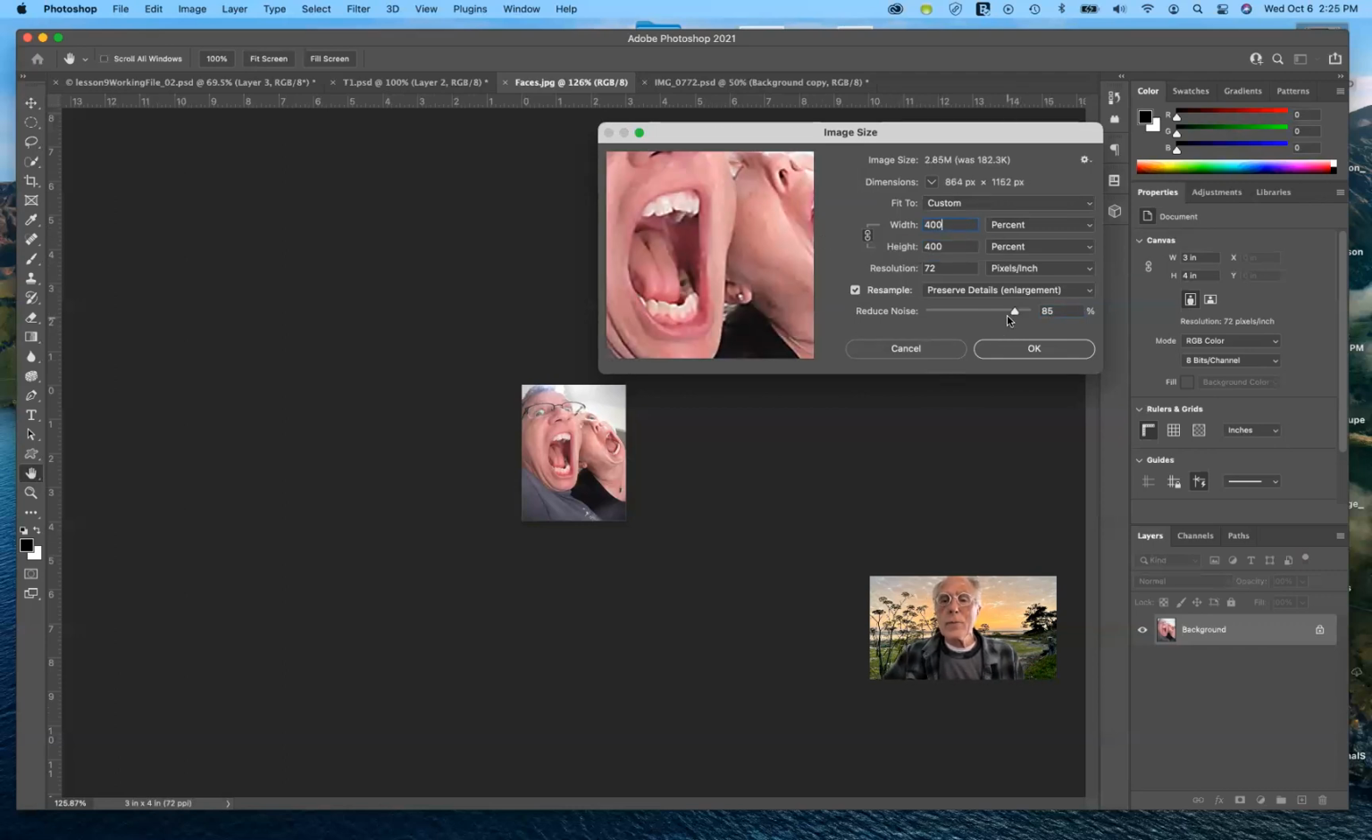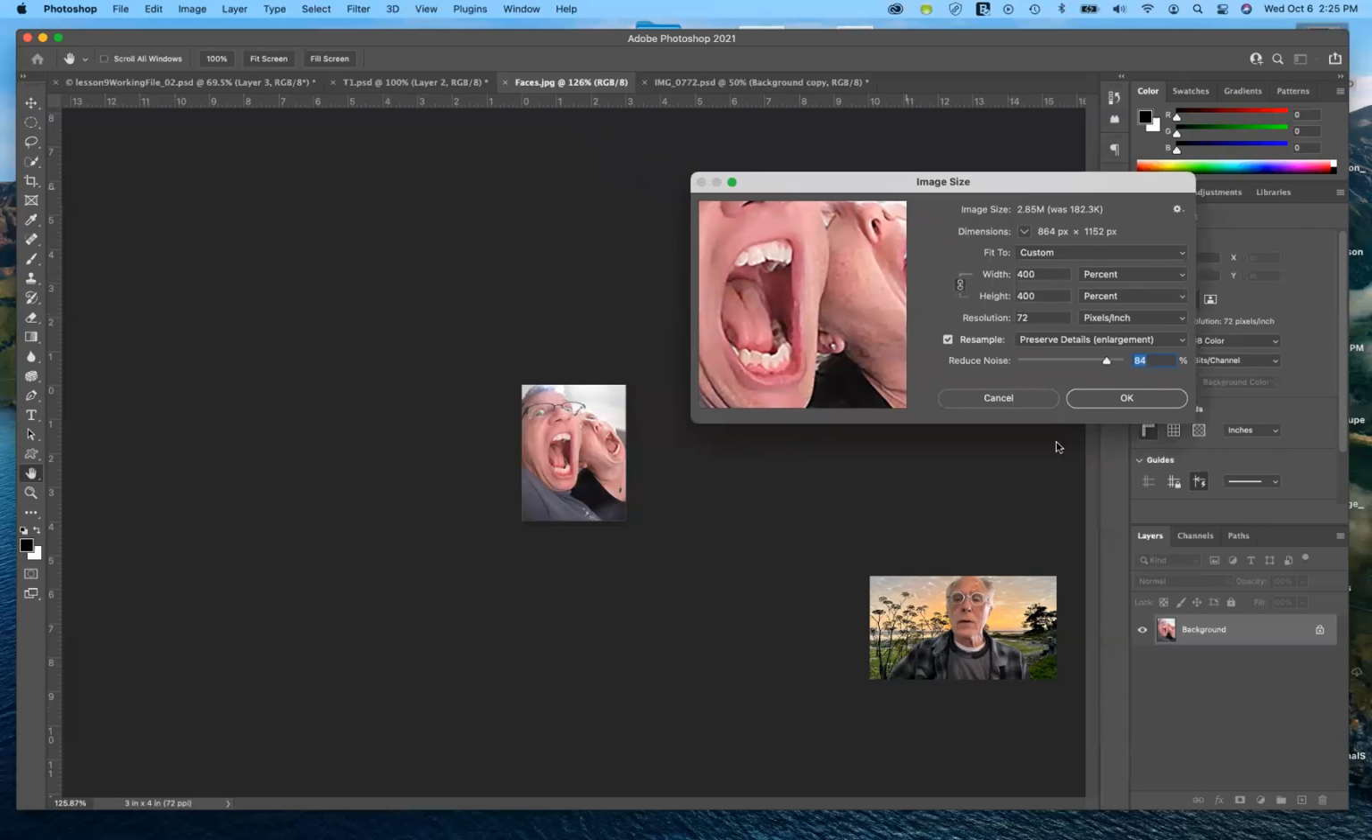Now, if I slide back to reduce noise, you can see all of the artifacts and the noise that occurs in here. That's where you're going to get a problem. When you say reduce noise, it takes out that grungy look, but at the same time it softens it a bit, and it may not be as crisp and as sharp an image as you had originally. So I'm going to go ahead and click OK.